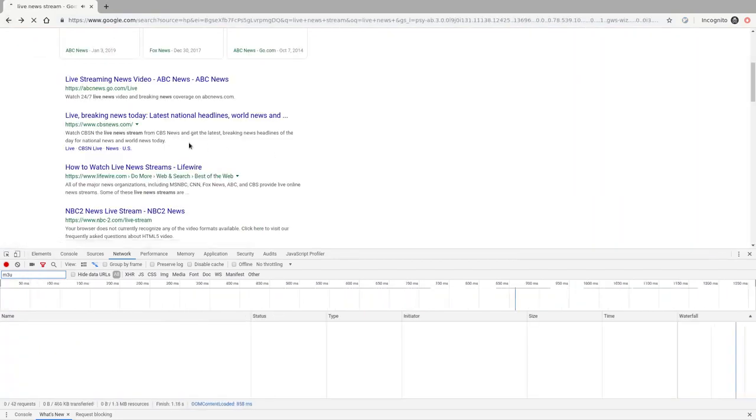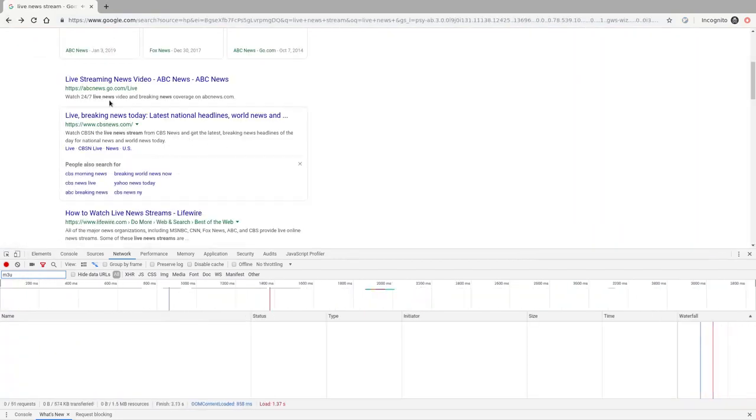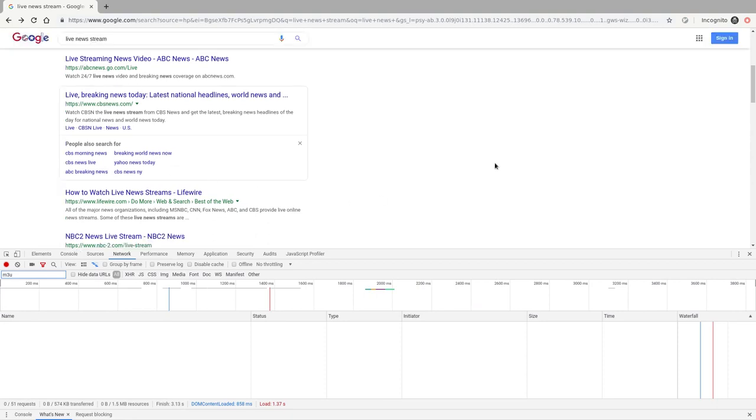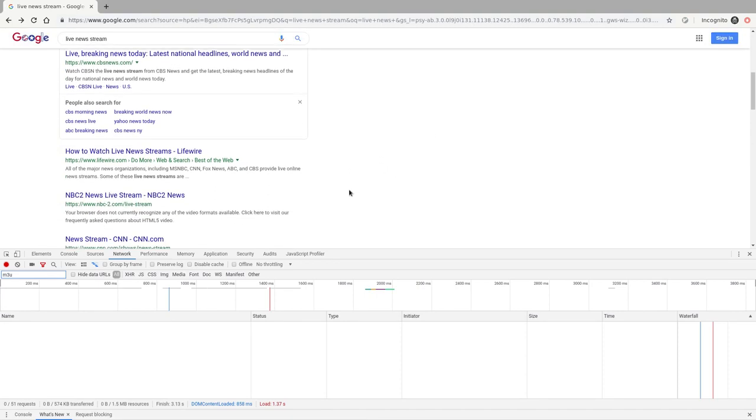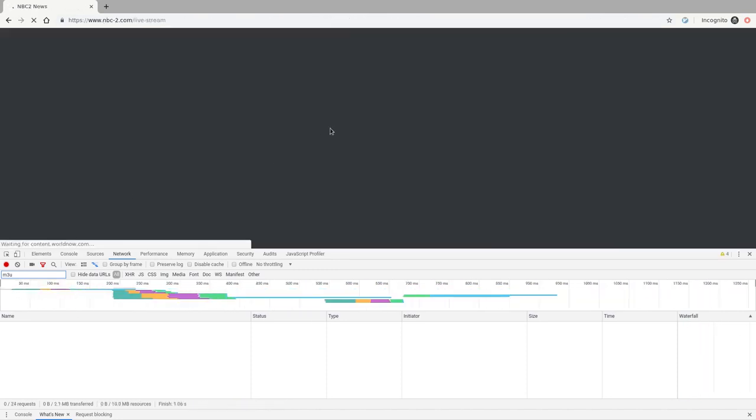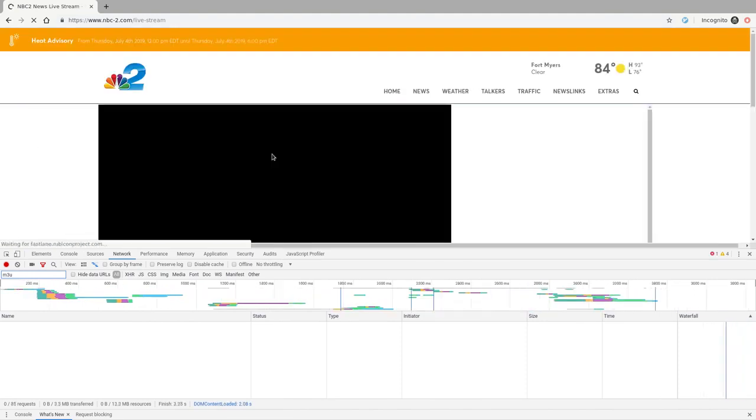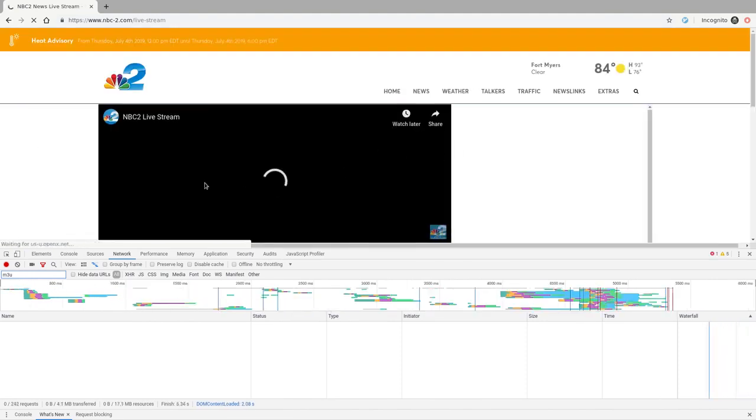We'll come here, and we will go down. So we did ABC News, CBS News, and let's do NBC-2, that's my local NBC News. We'll click on that, and here it's loading up.